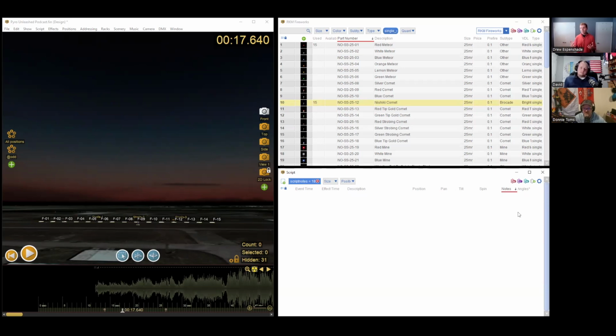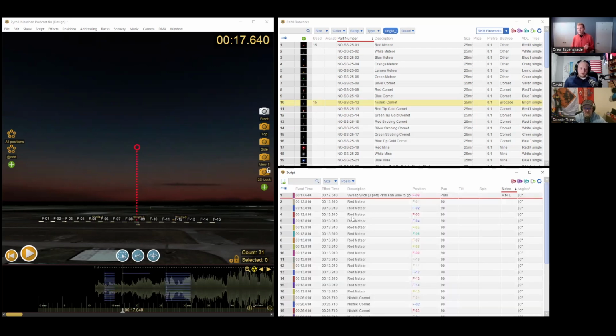So if your objective was to go through and replace all your 180 notes with R to L or L to R, then we know we're done now because there's nothing shown. So we can clear that search and we're back, and there's that note we put in.